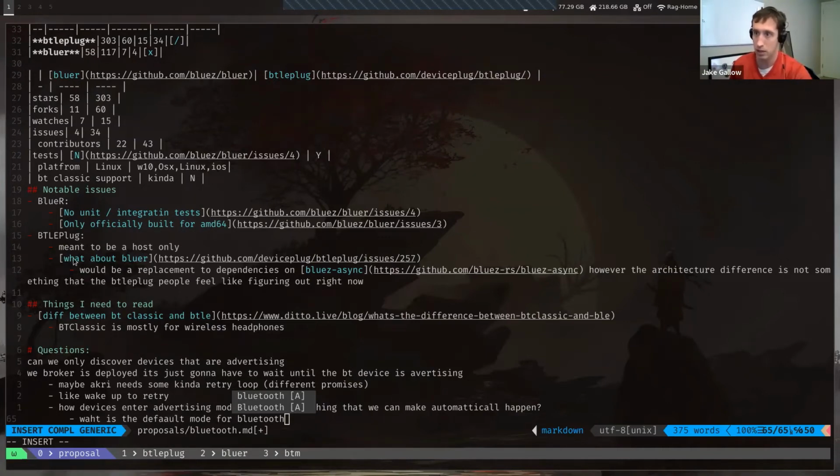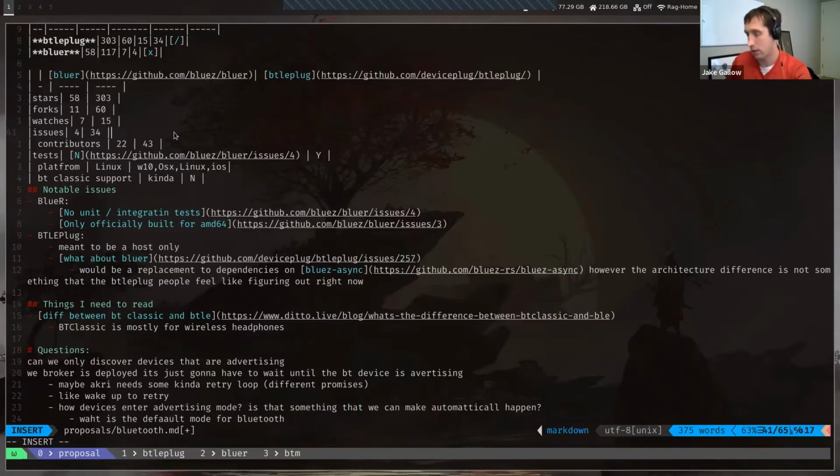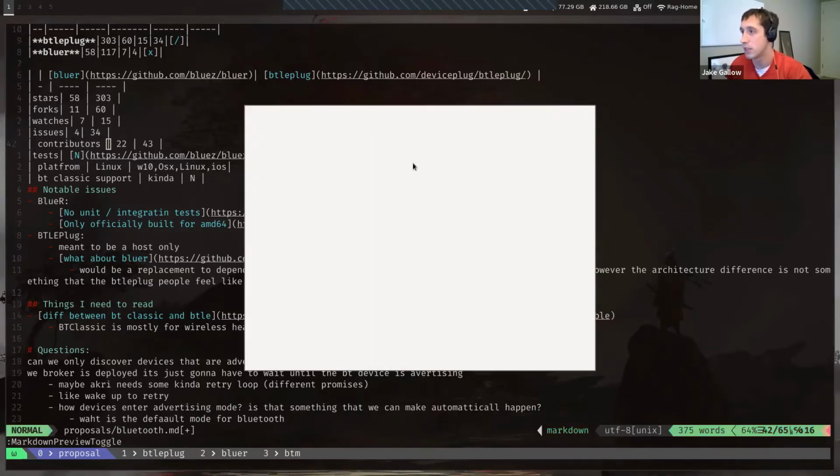BlueR is Linux only, BTLE plug is cross-platform, but the main API-wise they're actually pretty similar. The main difference is that BTLE plug doesn't support Bluetooth 2 or Bluetooth Classic, so that cuts out an entire subsection of devices. BlueR does, but there are some weird issues with BlueR: it's only built for AMD64, and there are no integration tests. And if I look at, I made this table a little nicer.